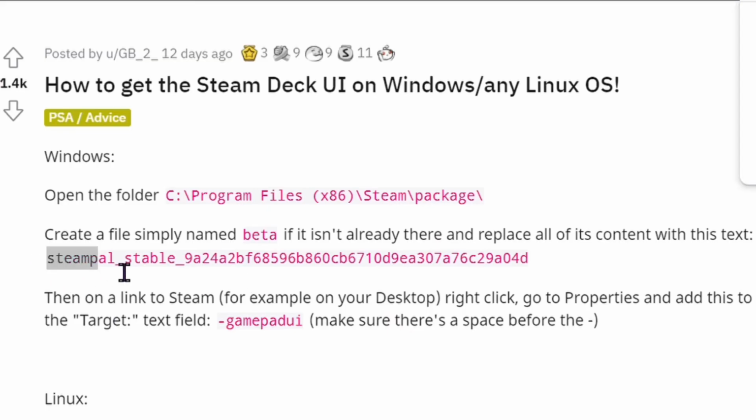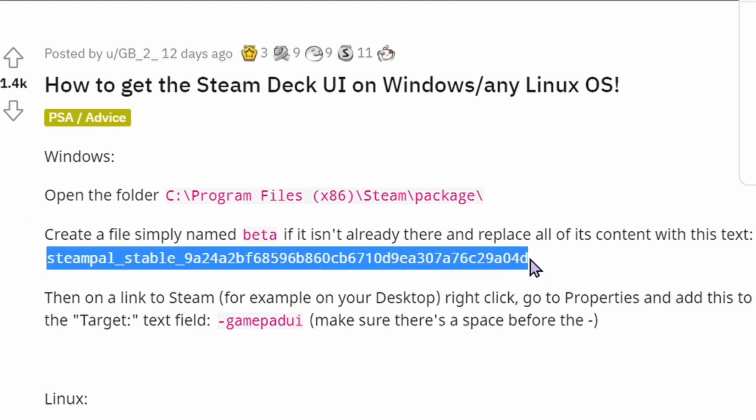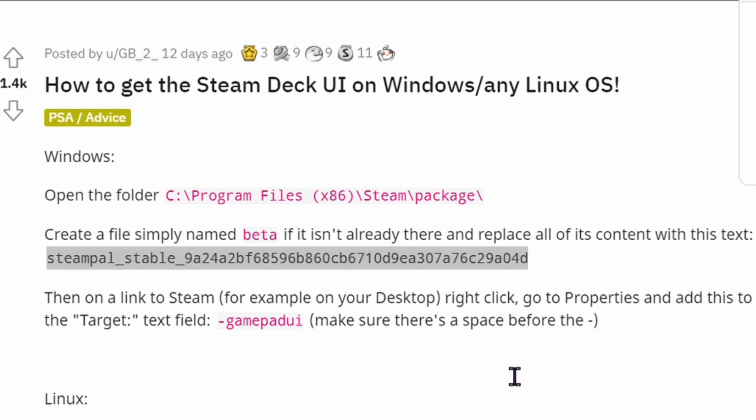So today I want to talk about how to turn your handheld PC into a Steam Deck. Well, technically it's not like turning into one, but you will be able to use the Steam Deck UI thanks to this Reddit page. It's really easy. You just have to make a text file called beta and copy the highlighted text there, in the package file of the Steam folder in the program files.